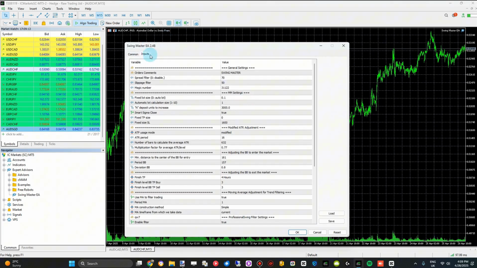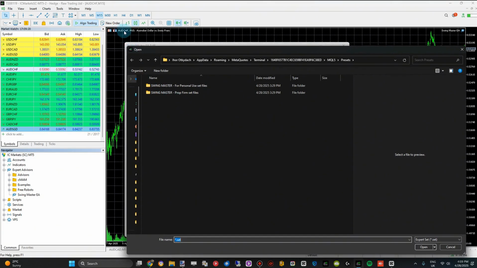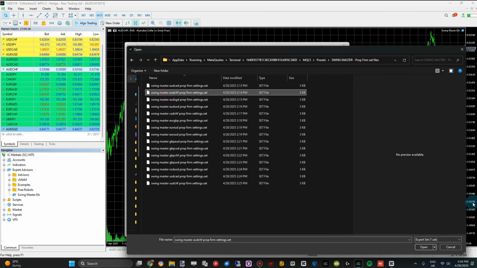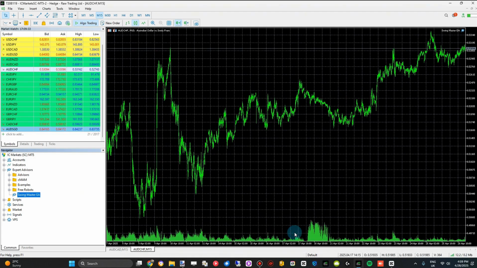We go to the menu and click load here to load the settings for this currency pair, Australian dollar against the Swiss franc. I remind you, we are setting up the firm. We select this folder and here we take the Australian dollar against the franc. Click open and then click OK. As for management, look, now I will set up the second pair for you, or rather the third.